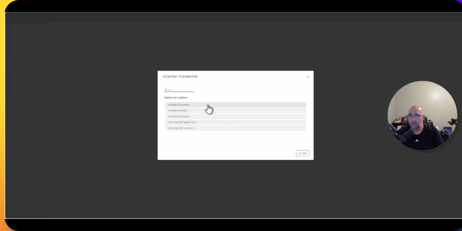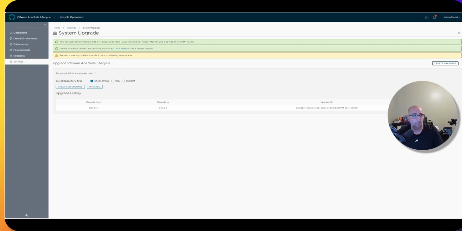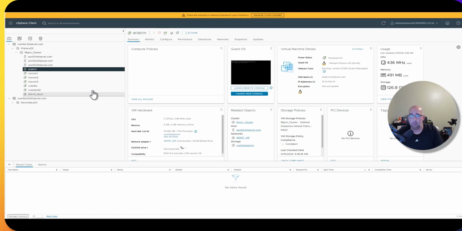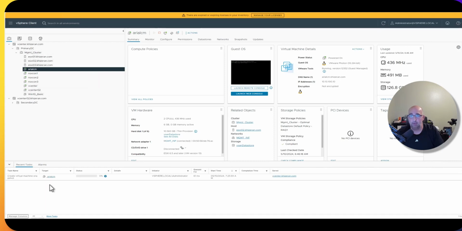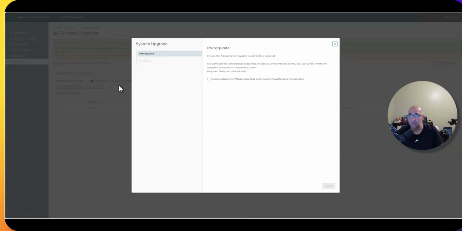And what's great is Aria has everything stored for us. So this should make a call out to the vCenter. And as you can see, it's already done it, and a snapshot is taking place now. So the snapshot's done. Now we can jump in and do our upgrade. So we'll click upgrade here. Yes, I took the snapshot, and run the pre-check.